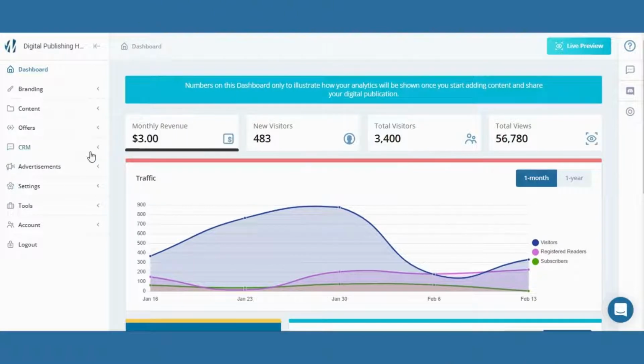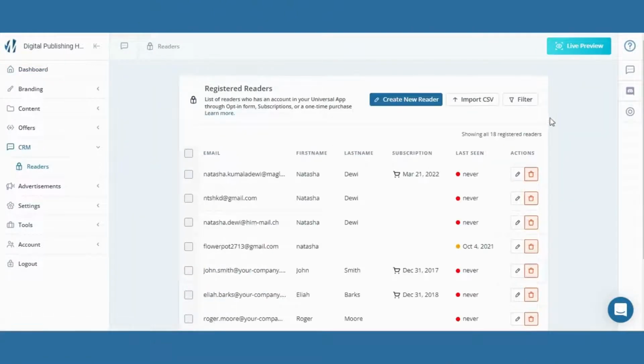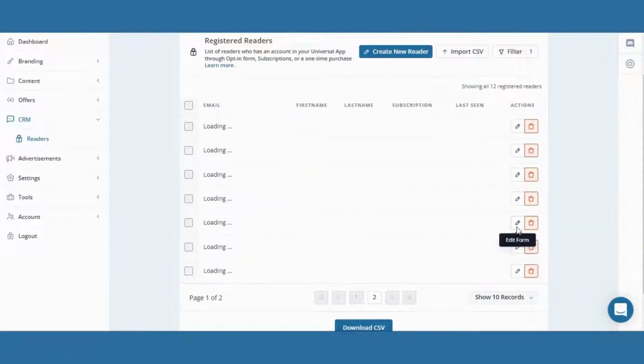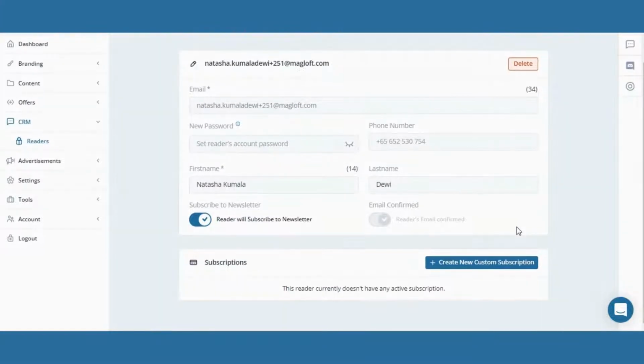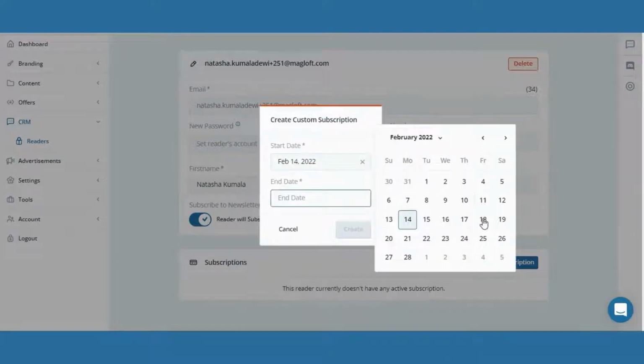Go to CRM and click Readers. Using the search button, find the name of your reader. On this page, you will see the information of your readers. To add new subscription, click the Create New Subscription button and you can manually set the date of the subscription.